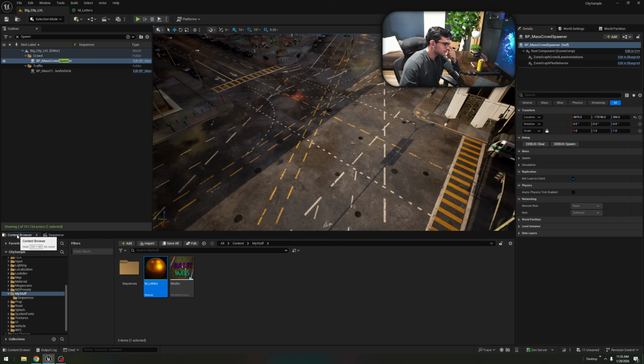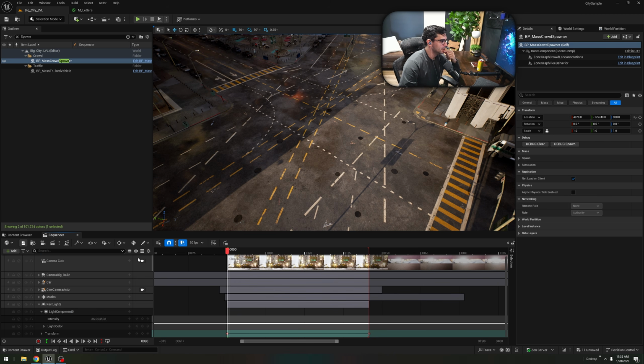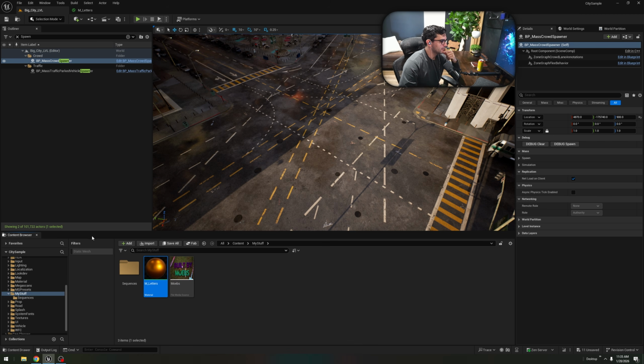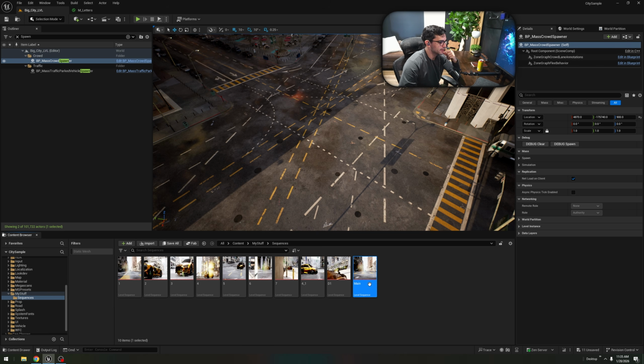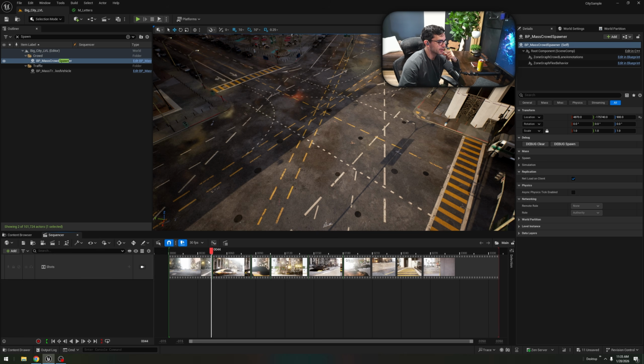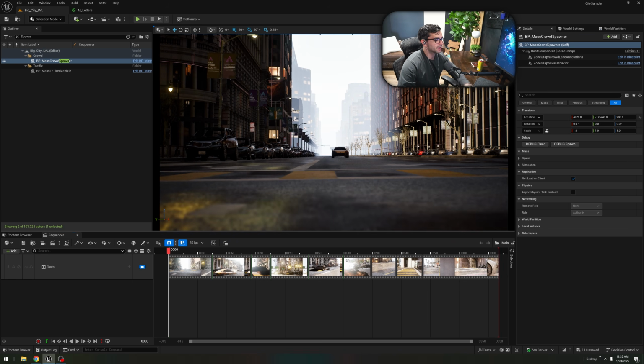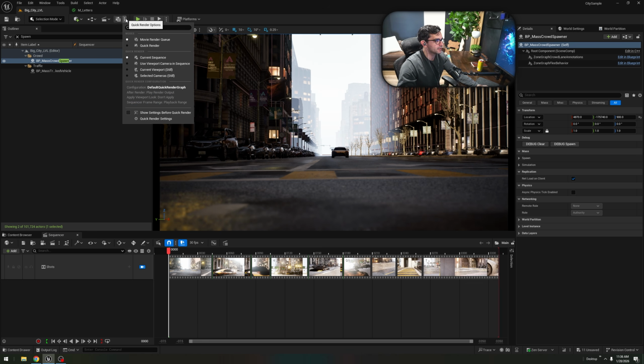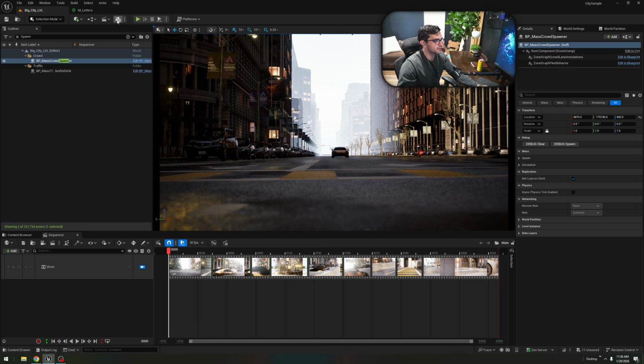So let's talk about rendering a little bit here. Let me go ahead and back this up to our normal sequencer. Let's open this up. This is the sequencer we are going to render out right here. It's going to have all of our shots that we've decided on, right? What we're going to do for this is I want you to come up here and click these three dots. Make sure you're on movie render queue. Excellent. And then click on this.